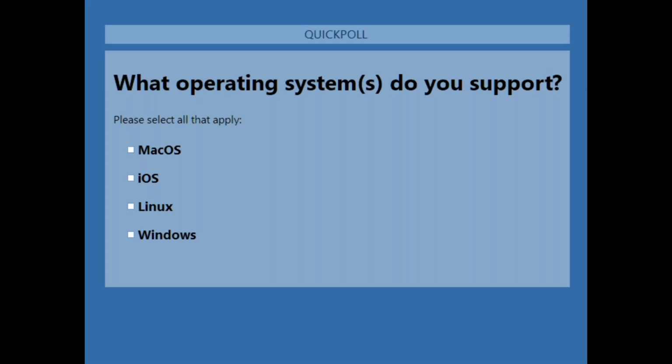And then second poll here is, what operating systems do you support? So we'll make sure that we talk about patching on all of these.